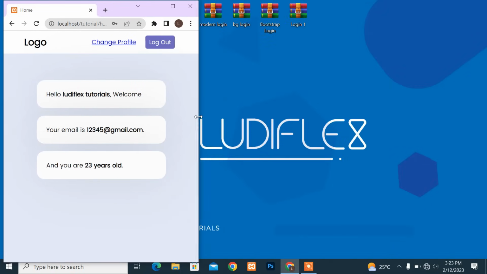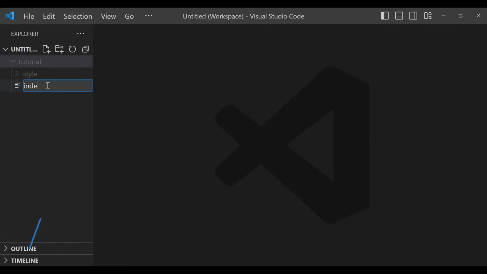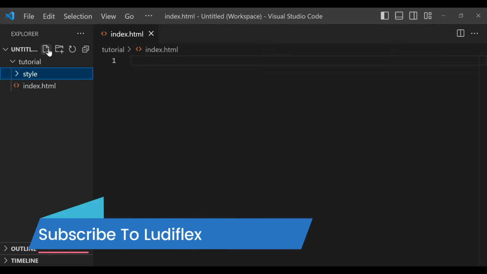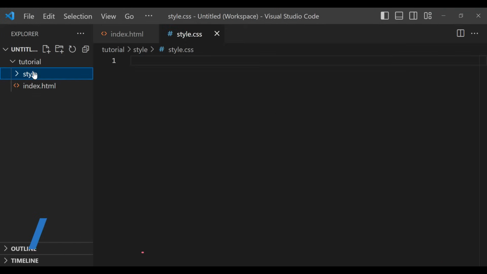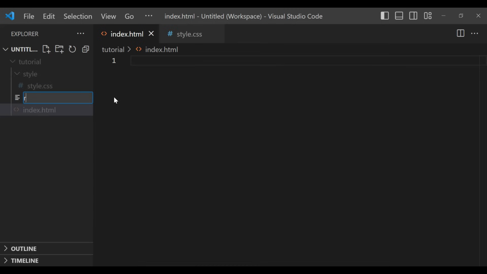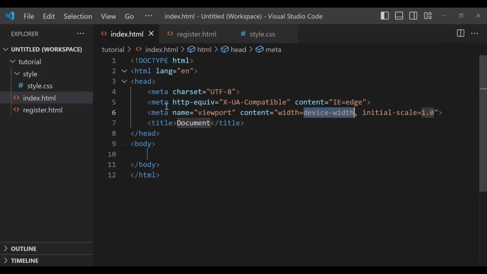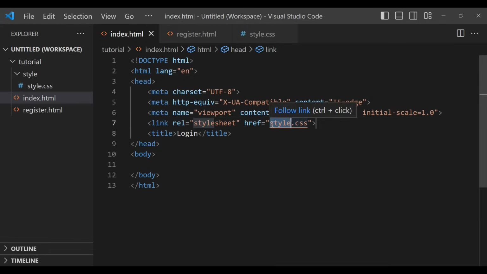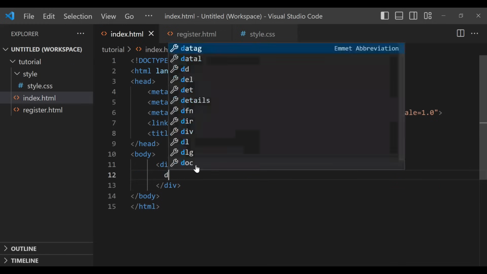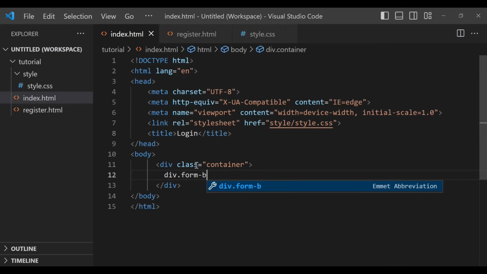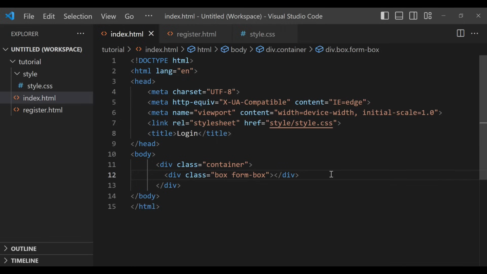Let's get started. So let's start by creating the files that you are going to need. An index.html will be our login form, register.html will be our sign up form, and then the style.css will be our style sheet. For now we're going to make it .html, but we are going to change it later to .php. So let's start by writing our HTML codes.